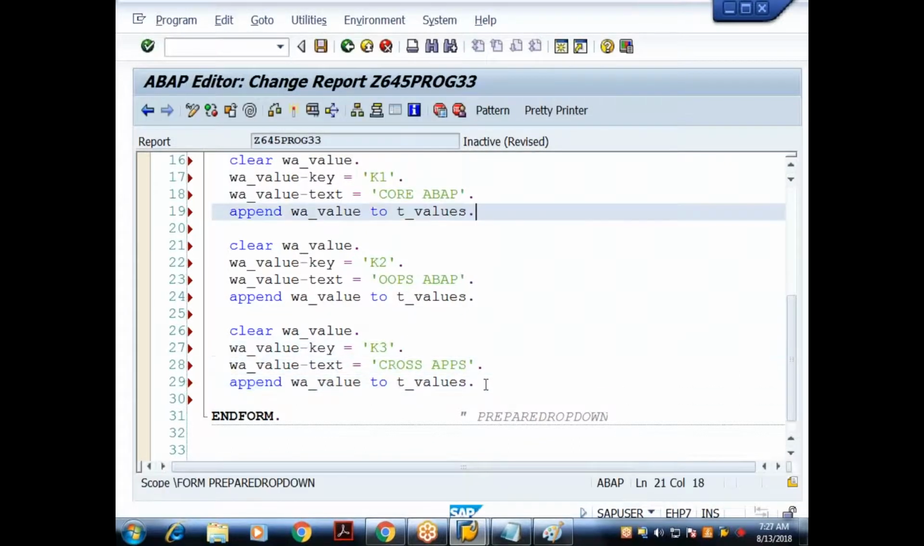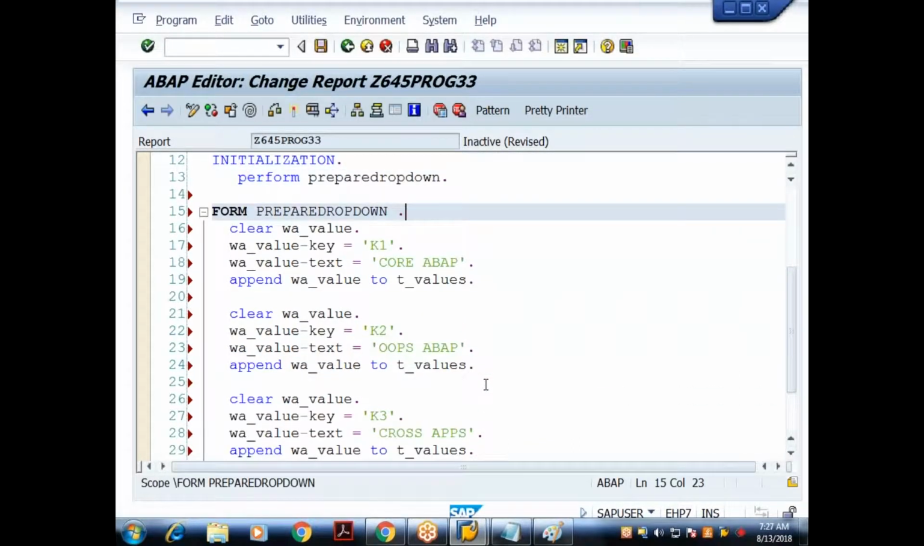So I am done with preparing the internal table, which has how many values? Three values. What are the values? Core abap, oops abap, and cross apps. What are the keys associated with them? K1, K2, and K3. Done.